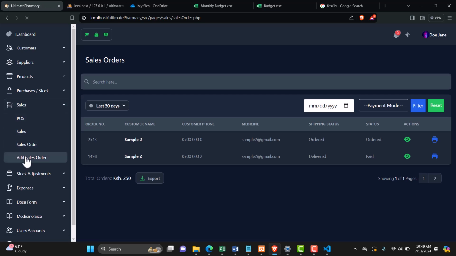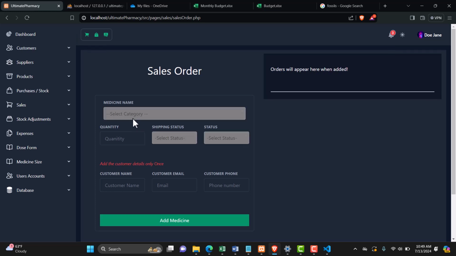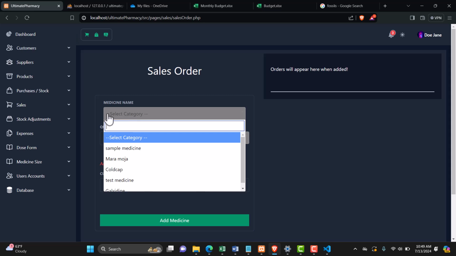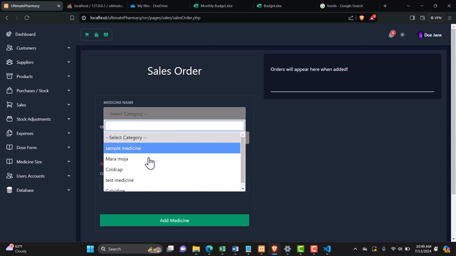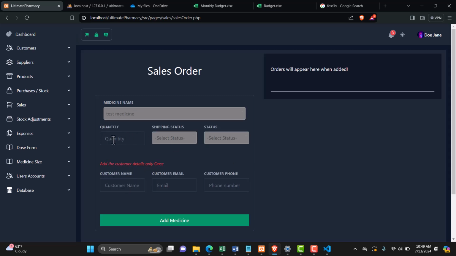So this one should take you to this specific page. Just a second. So here you go. And so here you're supposed to select the category. Sorry, not the category, but the name of the medicine. So for example, I want to deal with test medicine.